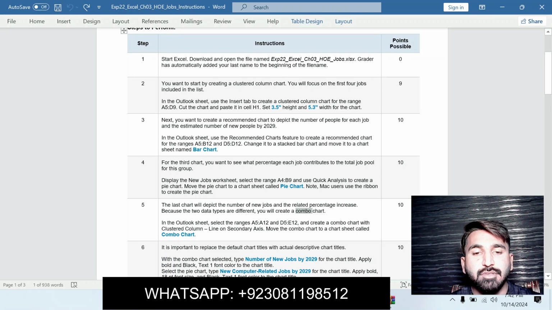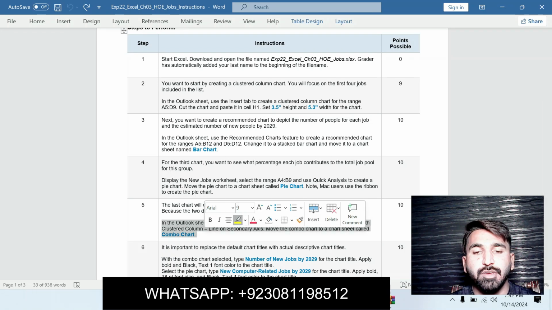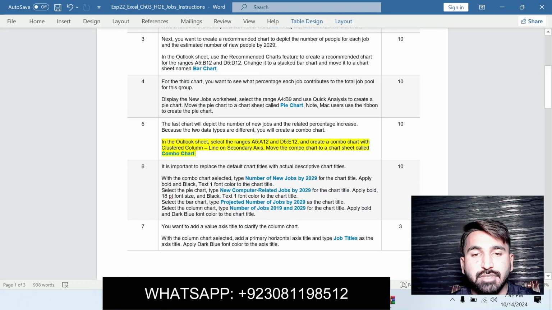I have done 4 steps of this assignment. Now I am moving on to step number 5. Step number 5 is that in the Outlook sheet, select the range A5 to A12 and D5 to E12 and create a combo chart with cluster column, line on secondary axis. Move the combo chart to a chart sheet called Combo Chart. Okay, basically in this step we will create a combo chart with line on secondary axis using these ranges.